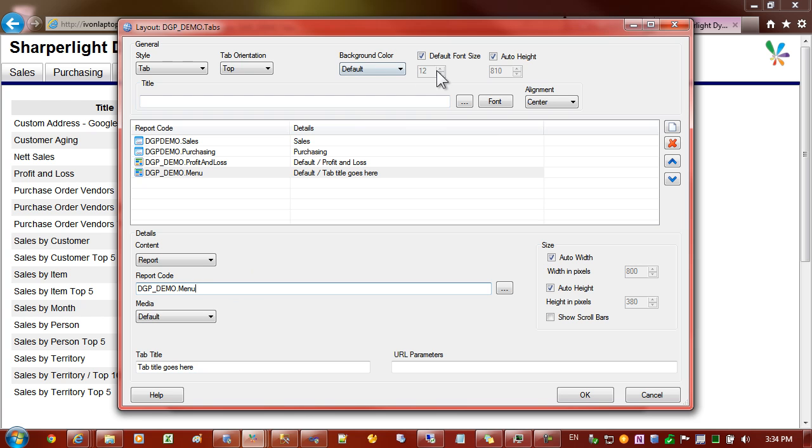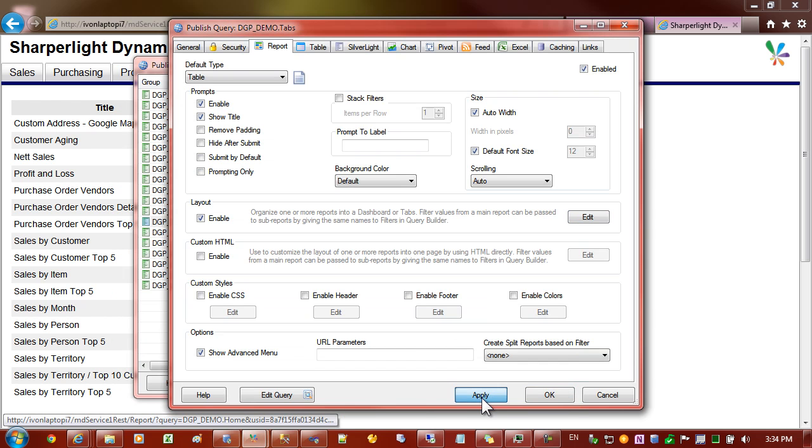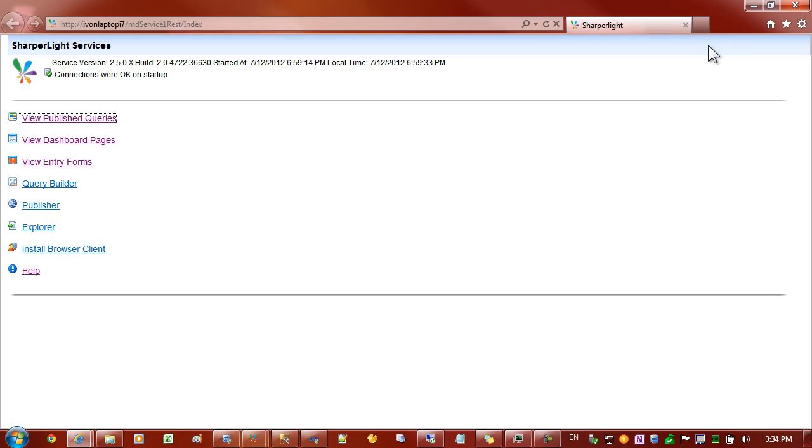If I look at the top section, I can change the size of the font on the tab bars, and by default it's quite small, so let's change the default to make it 16 point. And I can also change the color as well. I'll change the color to dark red. Let's go OK to that and apply and go back into the web channel. I'll close this one here.